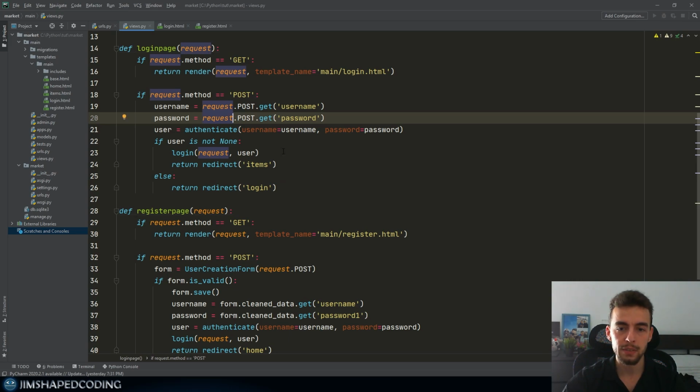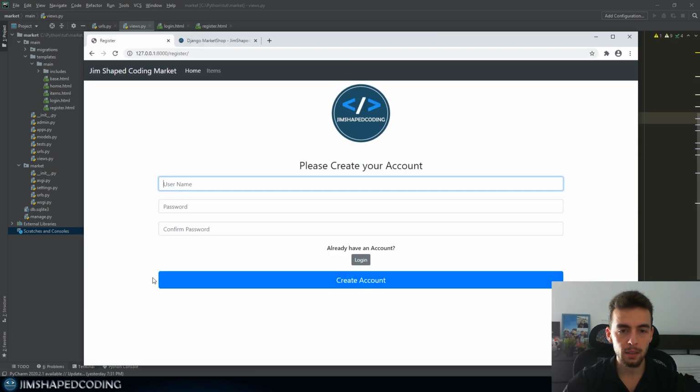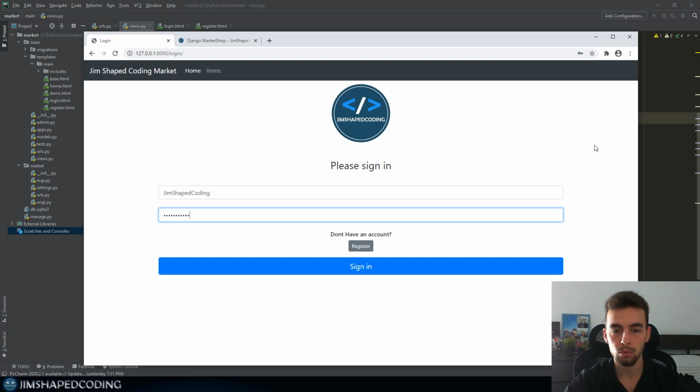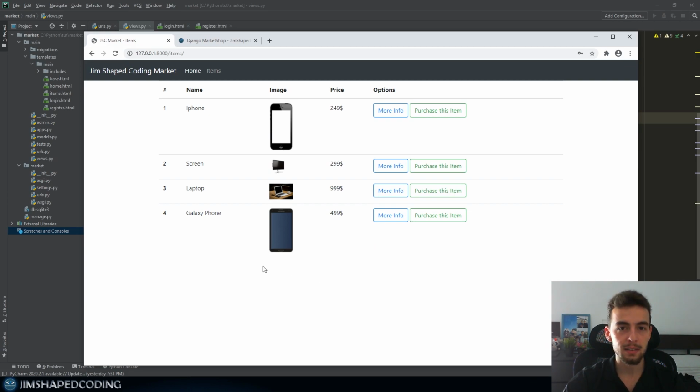Okay, so let's test that out, and we will go back to our website and we will try to log in. Okay, so we will use the Gym Shaped Coding account that I created previously, and we will try to sign ourselves up. So let's try it, and then you can see that it went successfully, and I'm now inside our items page with a new authorized user. Now I know that we don't have a friendly information about if the login has been successful or not, but we are going to program that very soon.